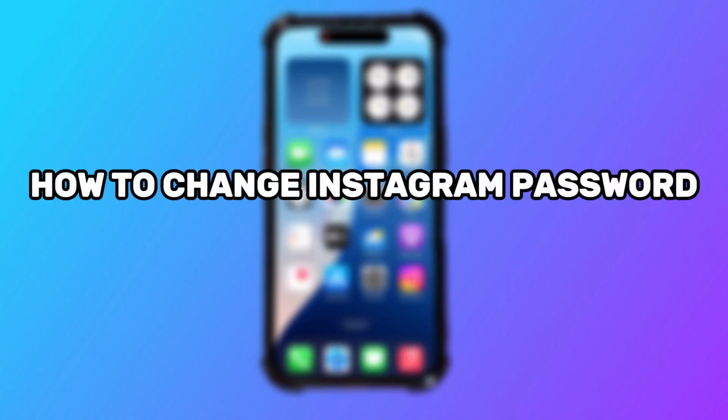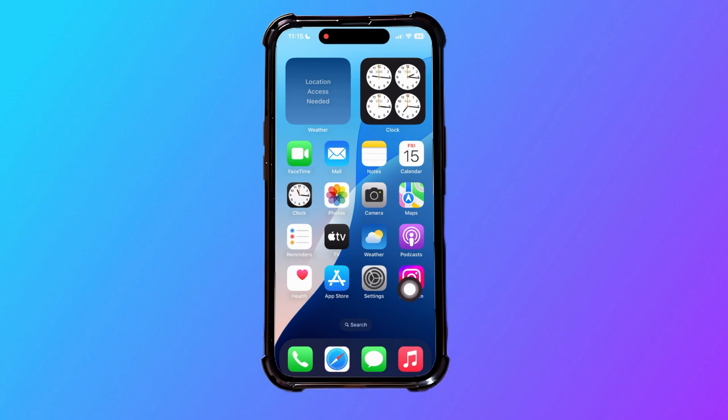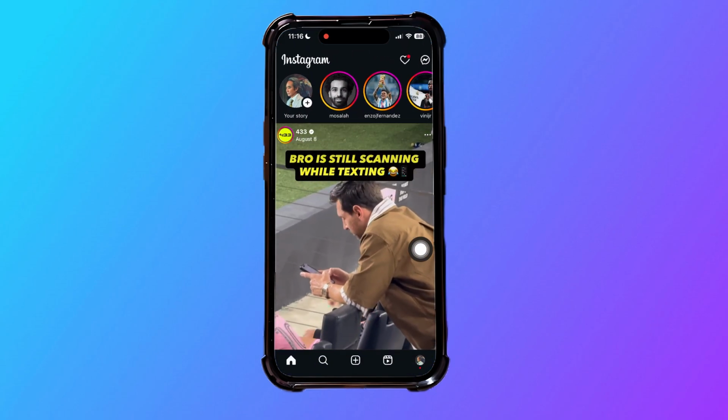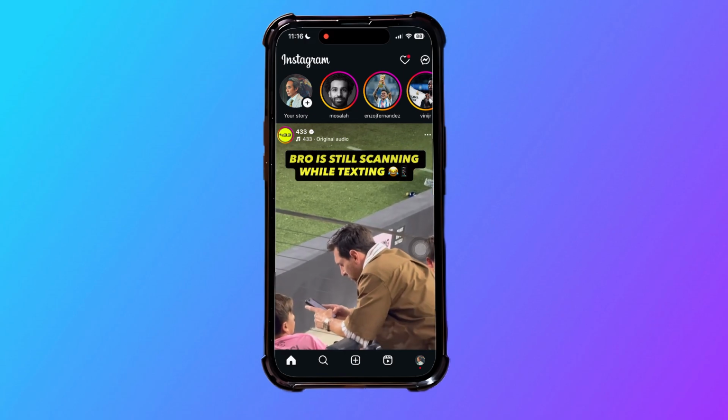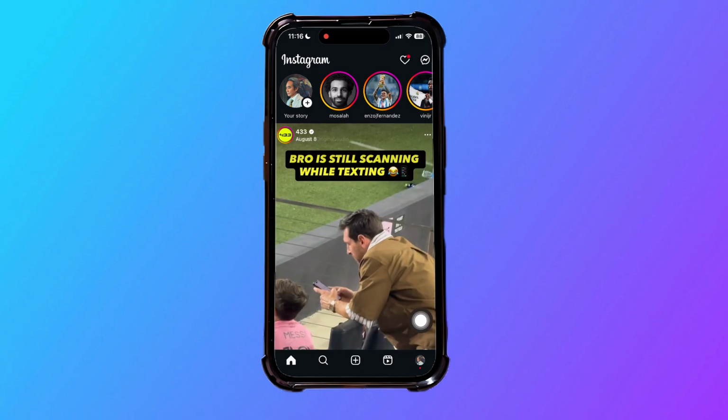So here's how to change Instagram password without old password. Let's start off with the Instagram application. As you can see, we're now in the Instagram homepage. Over here, tap on your profile on the bottom right corner.